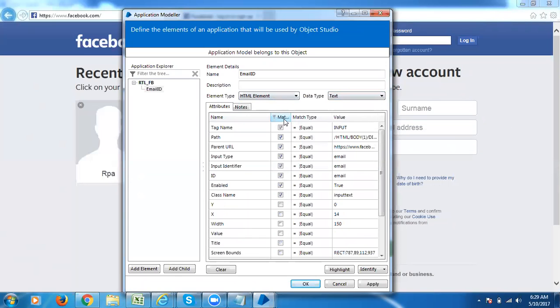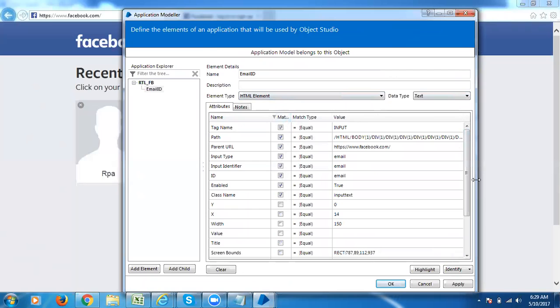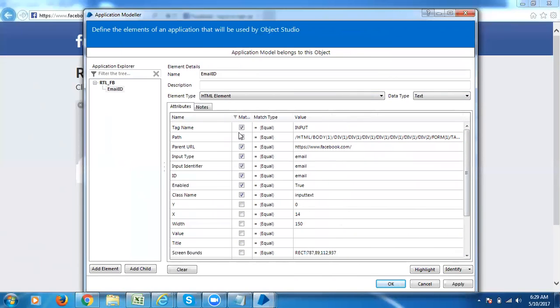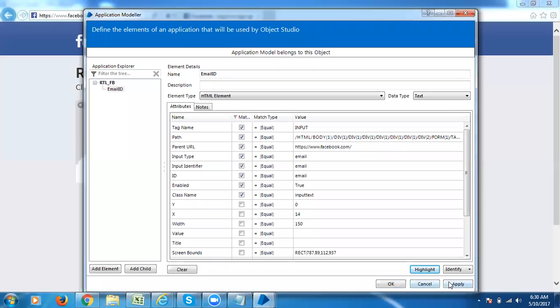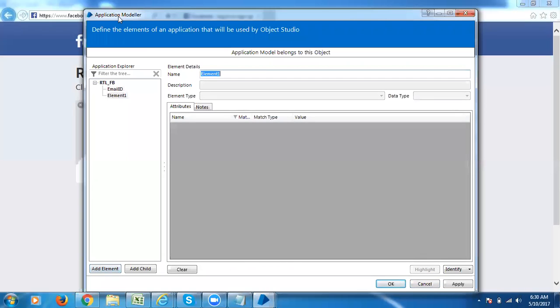Uncheck the properties. Now we can see that these are the properties captured. Okay. And if you want to know whether we have captured properly or not, click the highlight button. Now it's telling that it's captured. Select apply. Now I want to go for add another element. So application model is purely for spying the element. We don't write any logic here. We don't design any flow here. Just for spying all your elements. Whatever elements you want to work with in your application, you are going to do it from here.